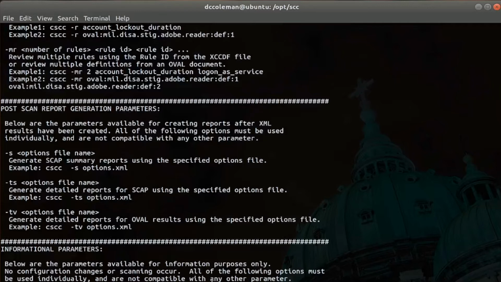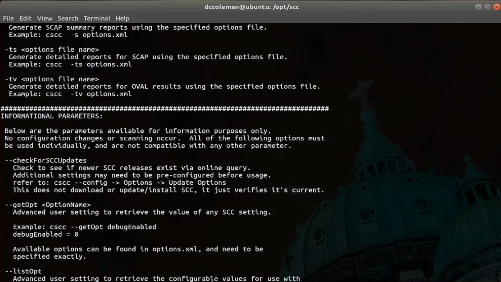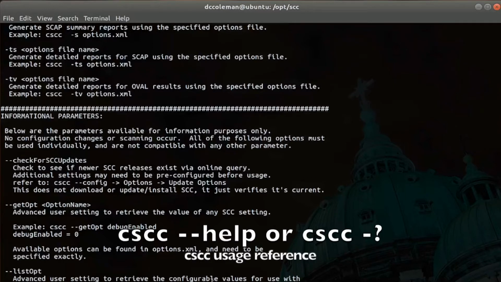And finally, there are informational parameters, usually items that you list out, such as -getOpt, which will output the value of any configuration option the user specifies. These notes listed in the help file under cscc -help or cscc -? should serve as a reference for you when you're using the command line.